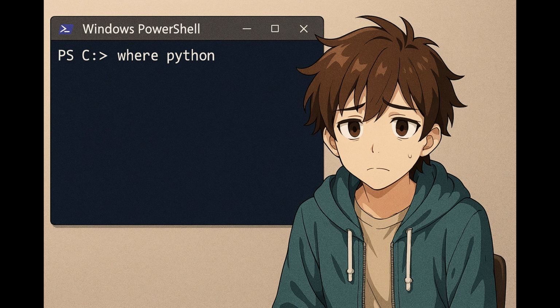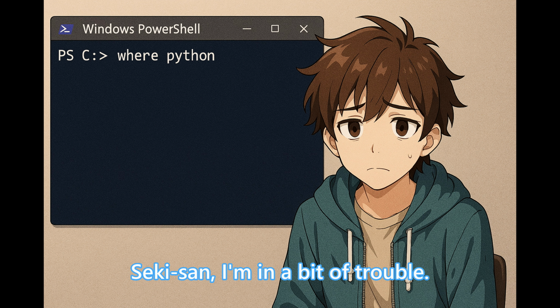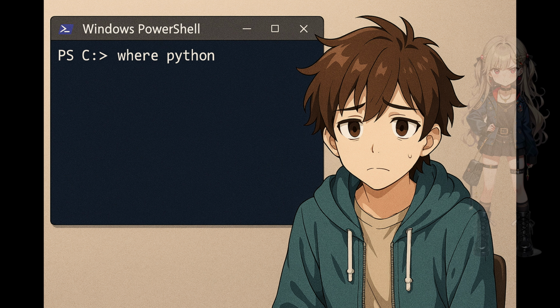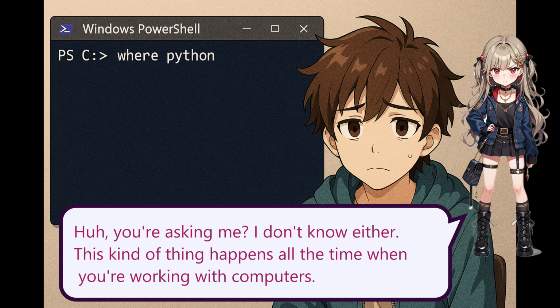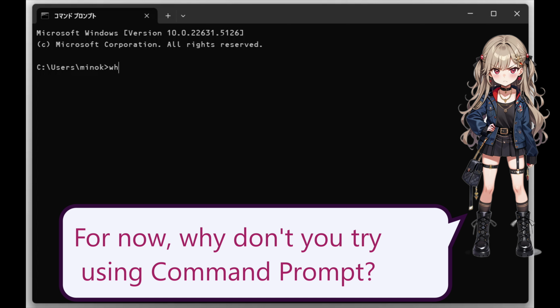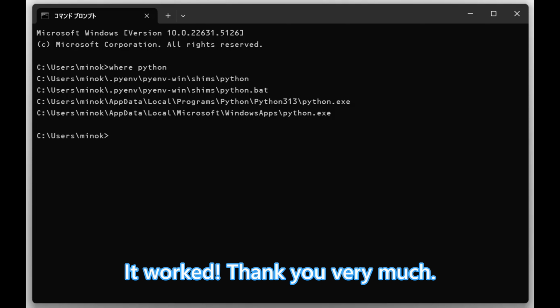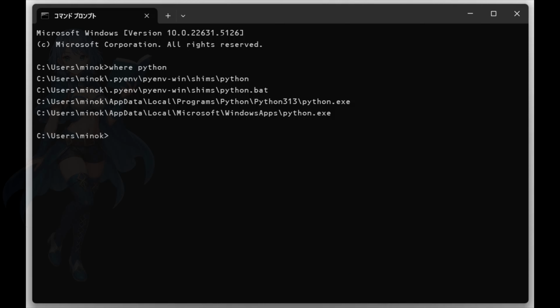That's strange. It should be installed. I'm counting on you for support here. Seiki-san, I'm in a bit of trouble. What should I do? Huh, you're asking me? I don't know either. This kind of thing happens all the time when you're working with computers. For now, why don't you try using Command Prompt? I see. I'll try that. It worked. Thank you very much.